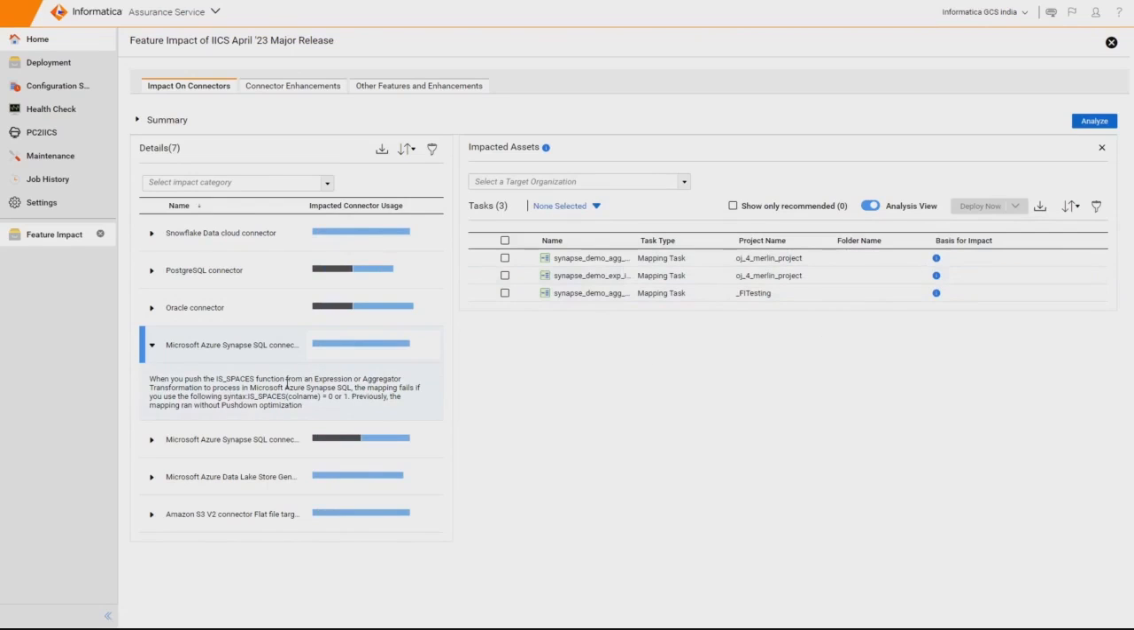So as you can see, the detail of this impact says that not only your task has to be PDO enabled and using the Microsoft Azure Synapse SQL connector as a target, but it also should have an expression or an aggregator transformation, and it should have the IS_SPACES built-in function being used in this exact syntax for it to actually be impacted. And the impact is that if all these conditions are satisfied, previously, before the release, the mapping would run, but without PDO. And after the release, the mapping would actually start failing.